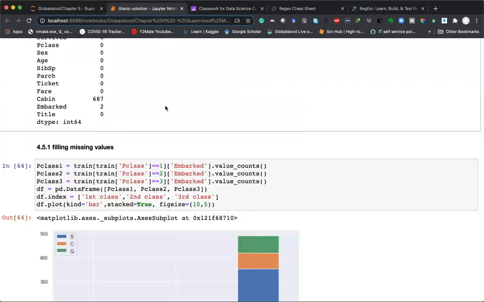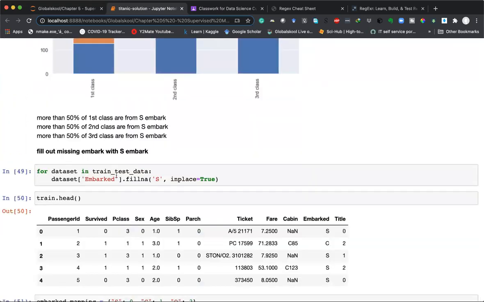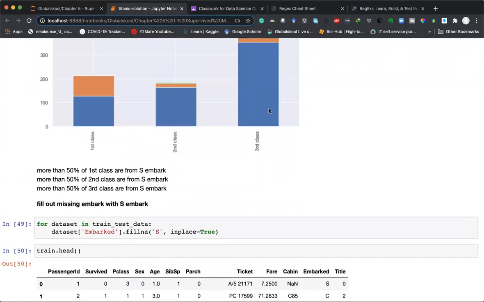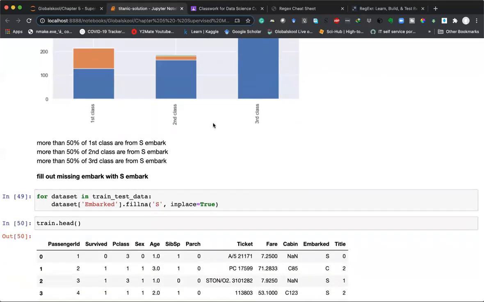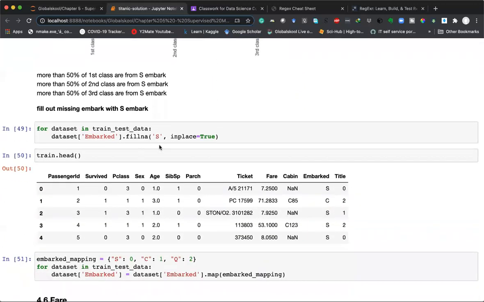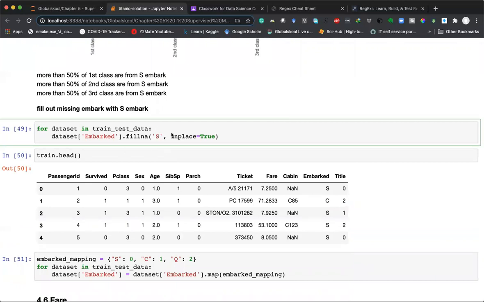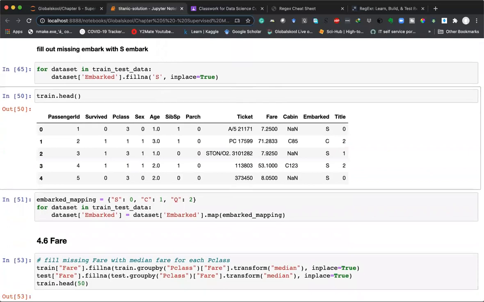What we would do is fill the missing value with S. Only two values would not make a lot of difference, and we see that most of the people have embarked from S. I think S is Southampton. So for the missing values of embarked, let us populate that with Southampton. It's a very simple, small decision.